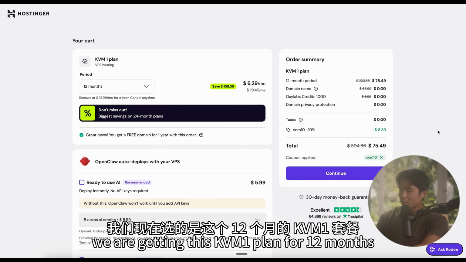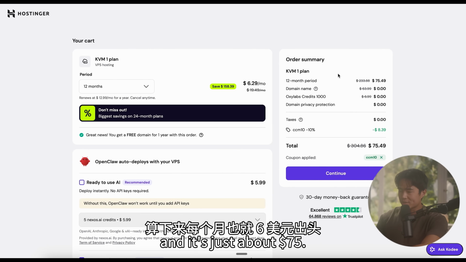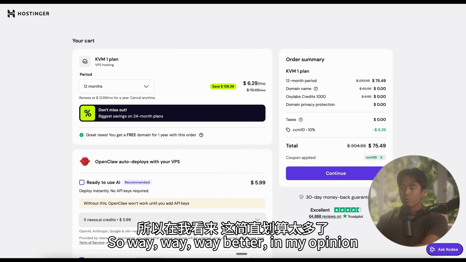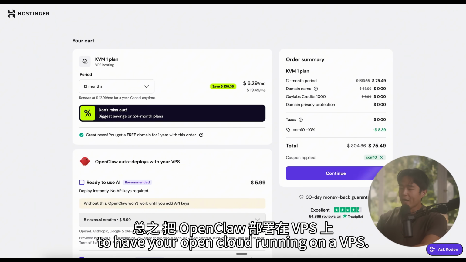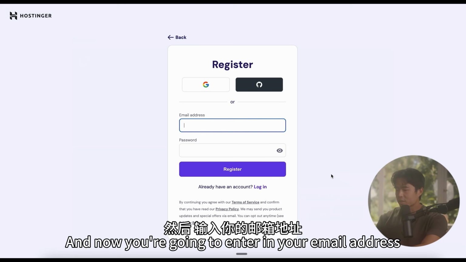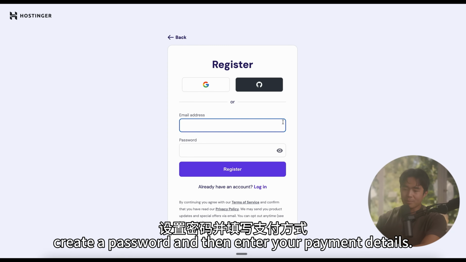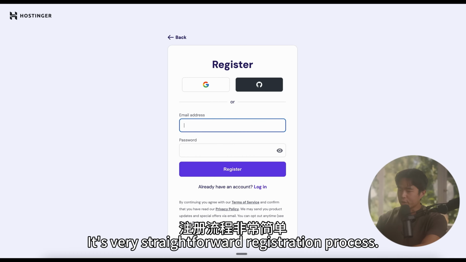So as you can see, we are getting this KVM1 plan for 12 months, and it's just about $75. So way better in my opinion, way cheaper than getting your own Mac Mini. For me, it just makes a lot of sense to have your OpenClaw running on a VPS. We'll click on continue now. And now you're going to enter in your email address, create a password, and then enter your payment details. It's a very straightforward registration process.